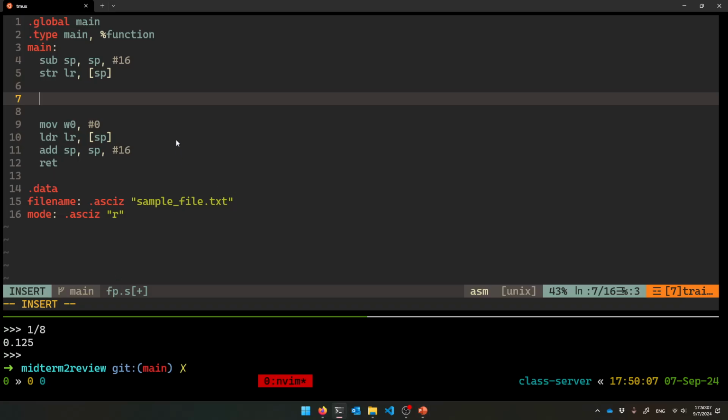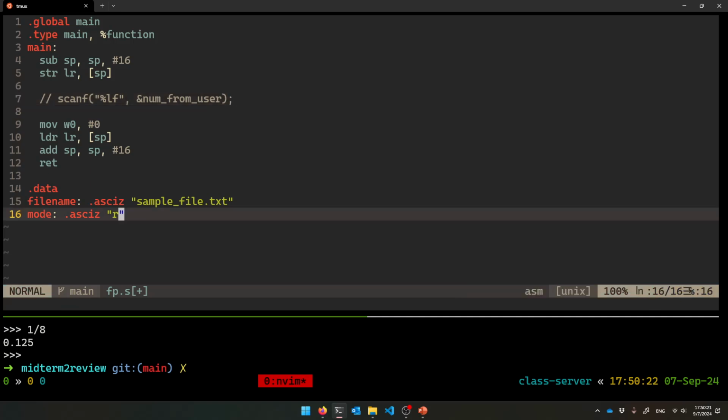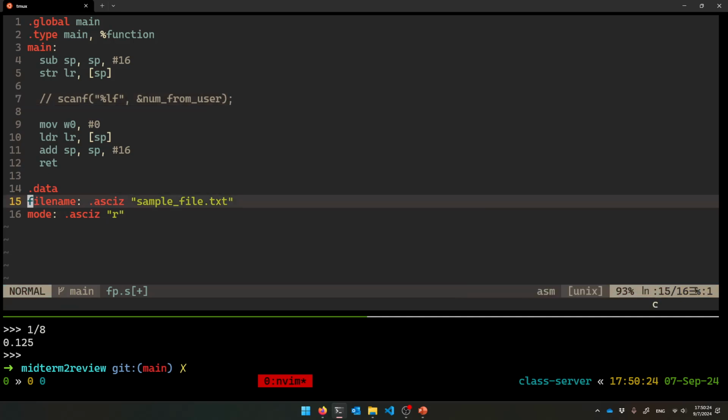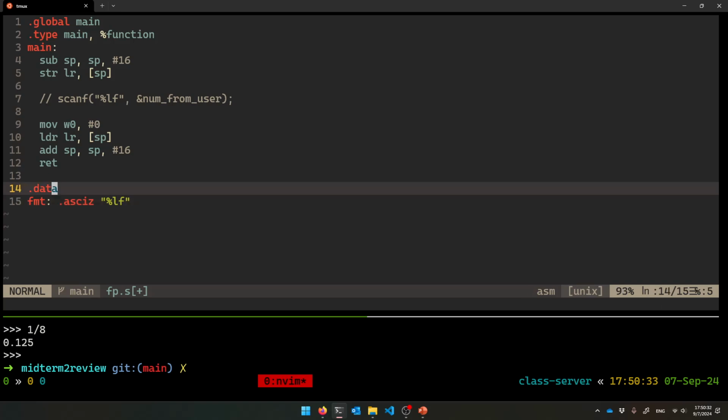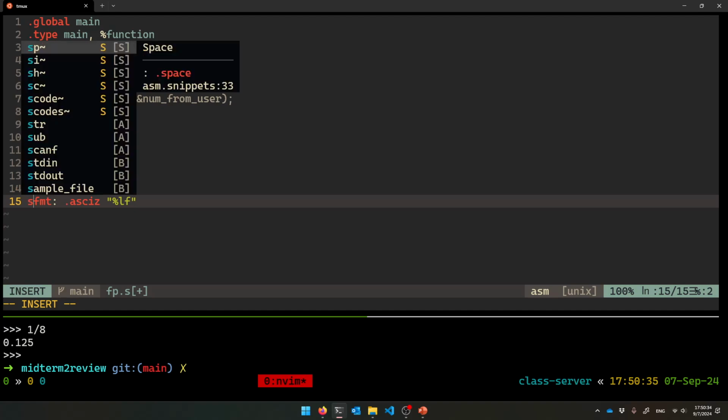So I'm going to use scanf. It's going to be %lf to read in a double for a weird reason. And then you need to give the address of a number, num from user. So this is the scanf call that I'd like to do right now. So I'm going to need a format string, %lf. Let's see, this is the scanf format string.